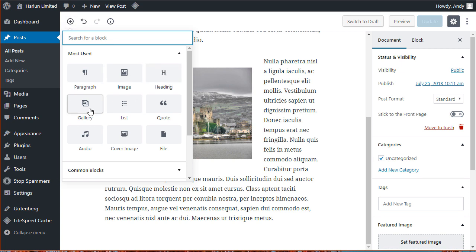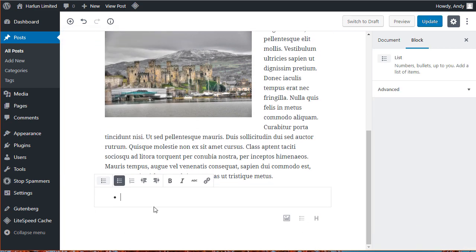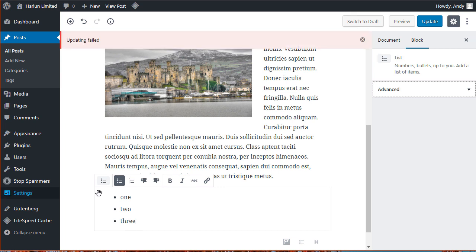You can add a heading block. You can add a gallery, which is a number of images that you've got together, or you can add a list. Let's add a list. And you can see we've now got an unordered list. In other words, a bullet point list. You can convert that into a numbered list using the what you see is what you get editor at the top.